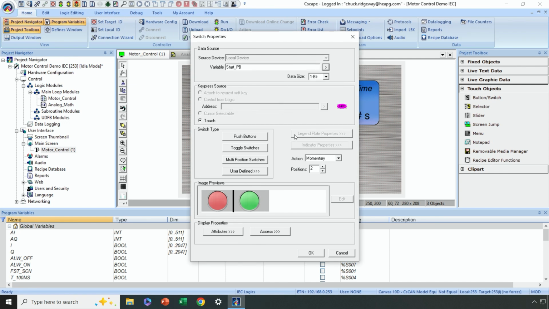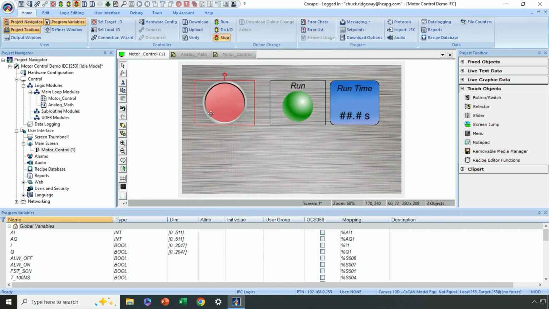And let's see, what else do we want? We have a 2-position momentary button. I think what we're going to want to do is leave it like that. Now with this particular button, you don't have a built-in legend plate, so you'll need to add one of those.